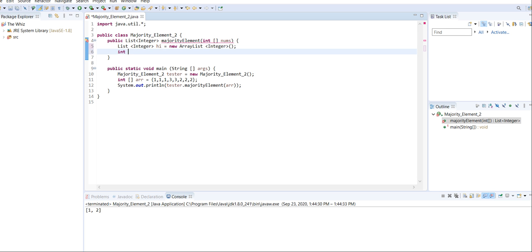I'm also going to create a variable repeat that's going to hold the nums.length divided by 3. And these are just the two things that we need to set up at the beginning: what we need to return, and just a quick way to refer to the nums.length divided by 3.